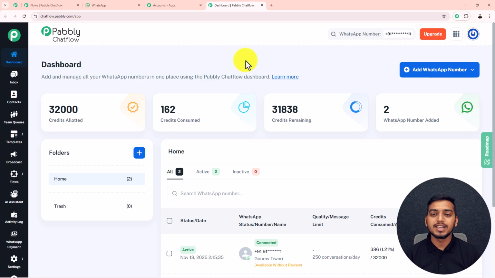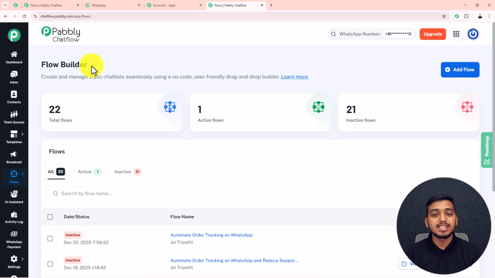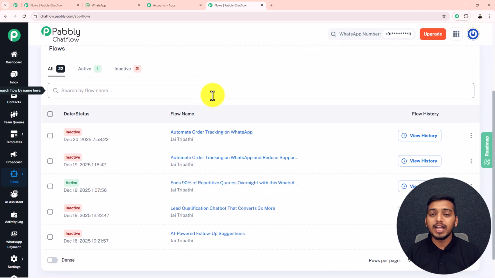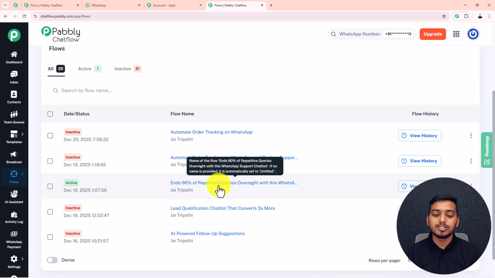And after you have successfully added your WhatsApp number, to start creating a WhatsApp chatbot, you have to click on this flows given here and select this flows from here. Then you can see this is our flow builder page. In here, whatever WhatsApp chatbot you create will get stored here. So this is the WhatsApp chatbot that I have created and shown you in the beginning of this video.